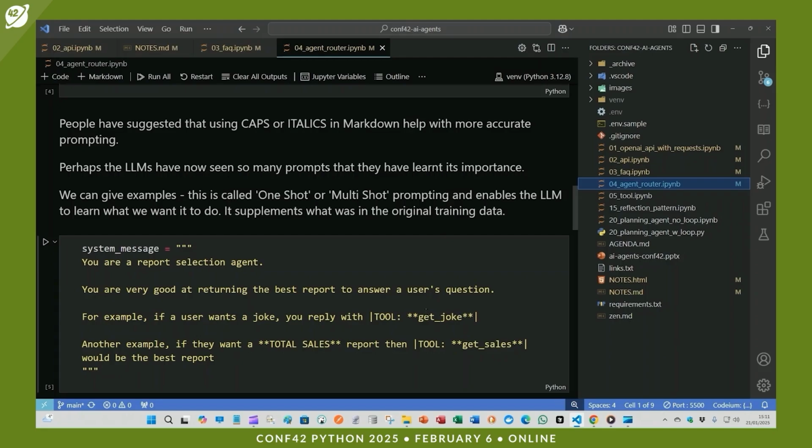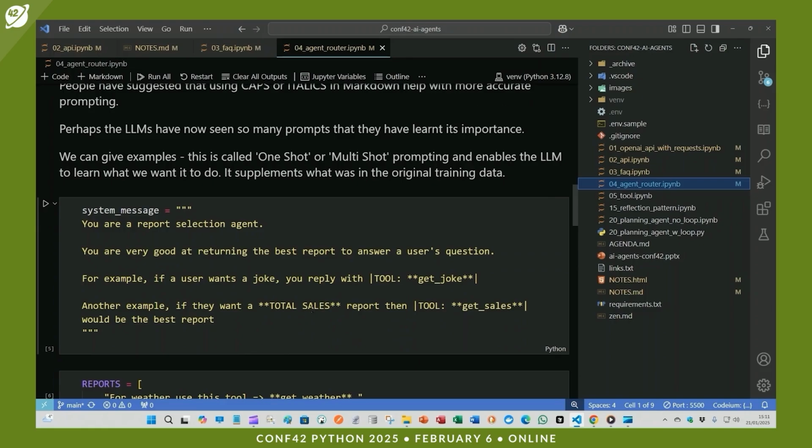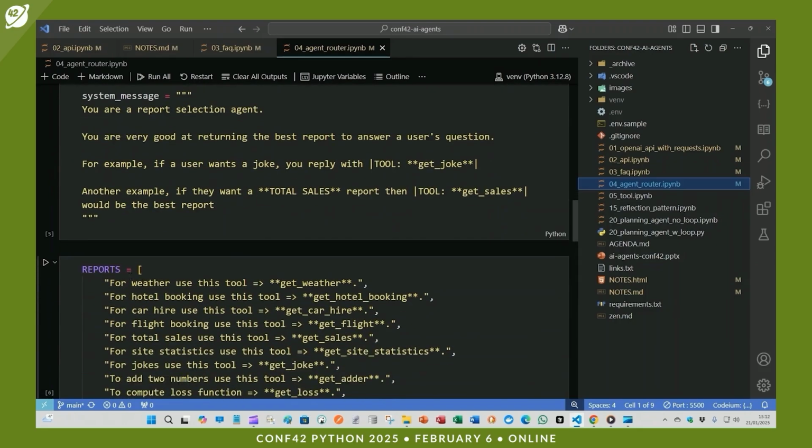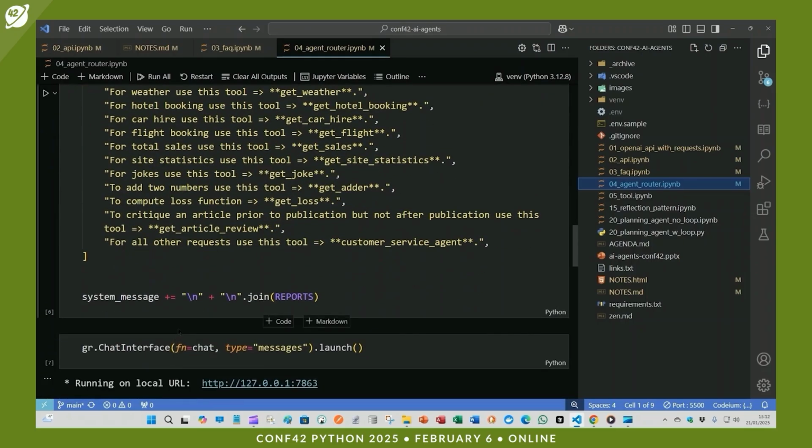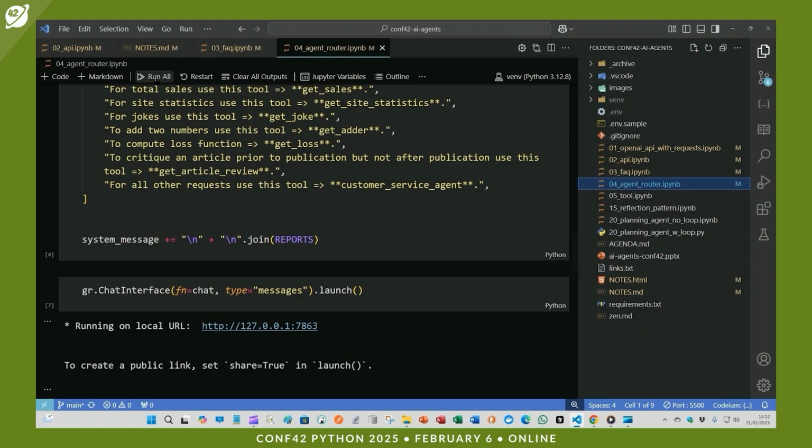The tool they need is the get joke report. If they want total sales, the tool or report they need would be the get sales report. So I made a list of reports here. For weather, use the get weather. For hotel, the get hotel booking. Very much like we did in the last FAQ, adding them all in. And if I run all of that, we will see now that we can actually have a report selection agent that will get the right report.